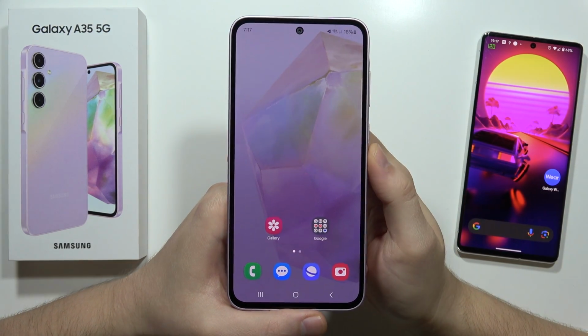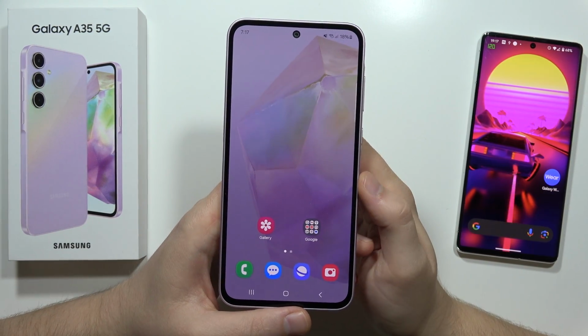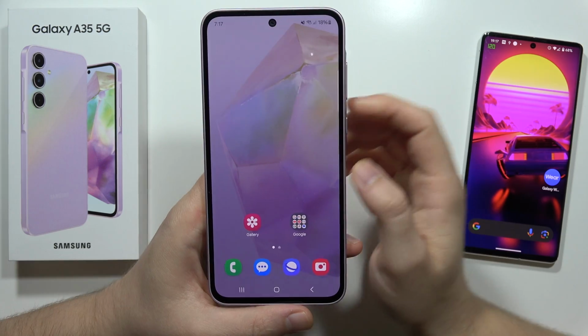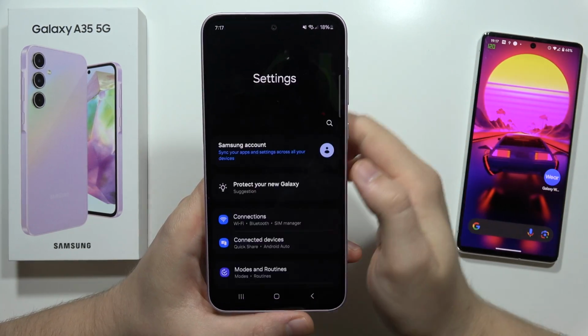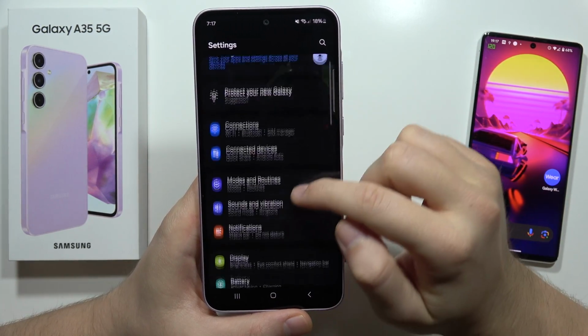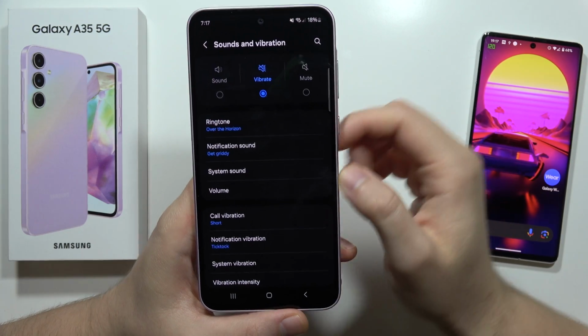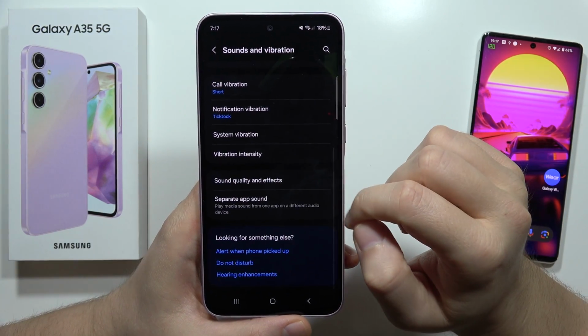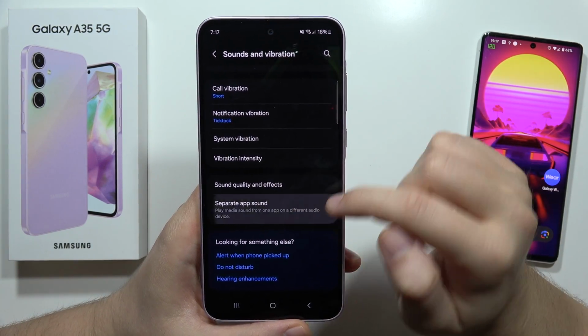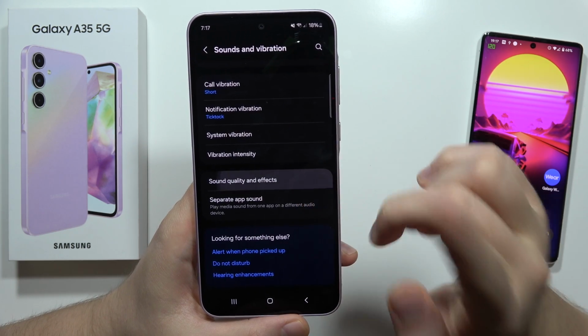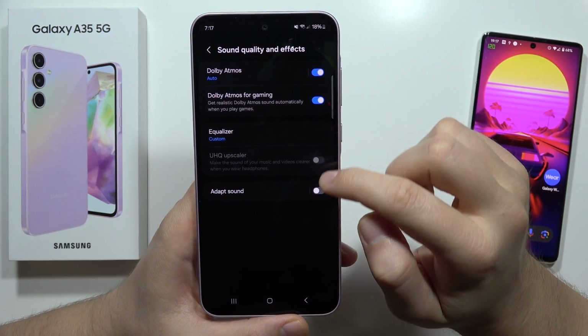Hey, let me show you how we can turn on and manage the adapt sound on the Samsung Galaxy A35 5G. So all you have to do is just open the settings. Now you have to scroll down and move to the sound and vibration. From this at the bottom we can actually find the separate app sound. I mean, we have to go for sound quality and effects, and it appears right here.